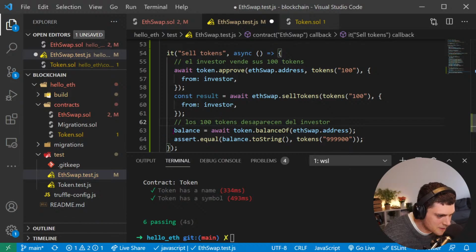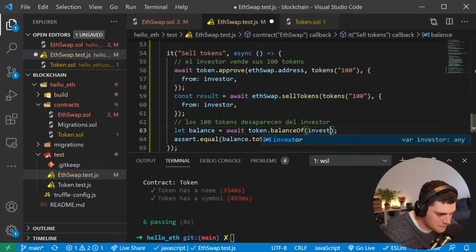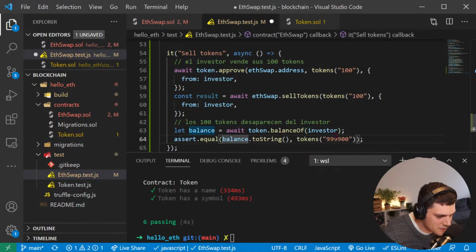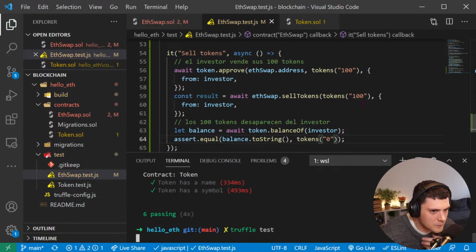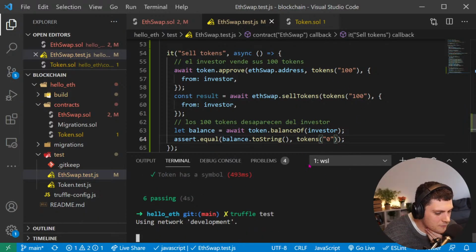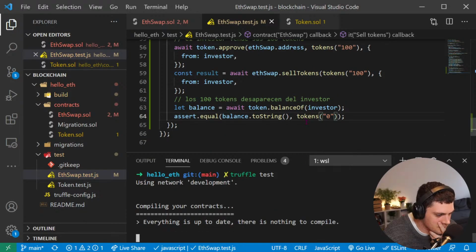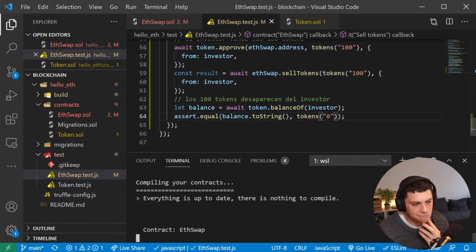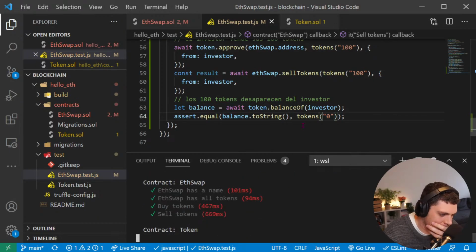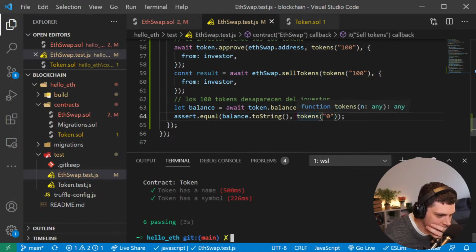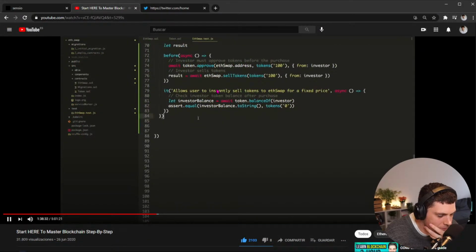Vale, el balance. Await token. ¿Cuál es el balance del investor? Y tenemos que asegurarnos de que sea 0. Vale, funciona. Swap balance is correct after the purchase.